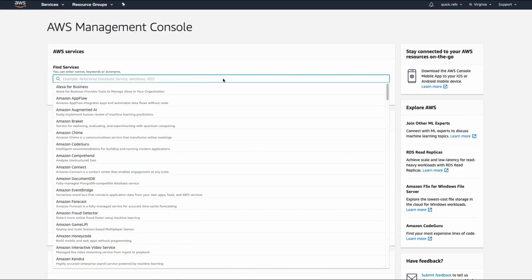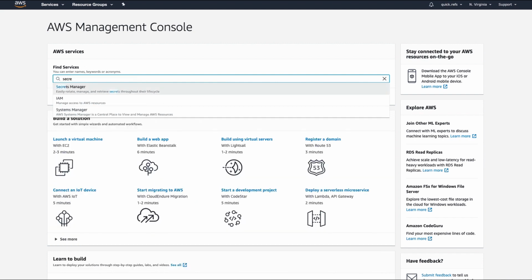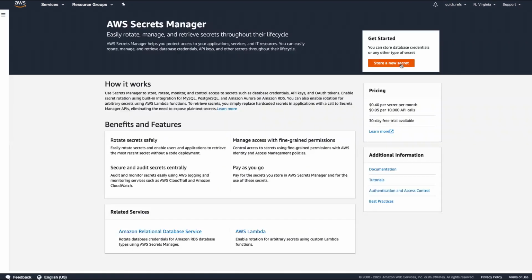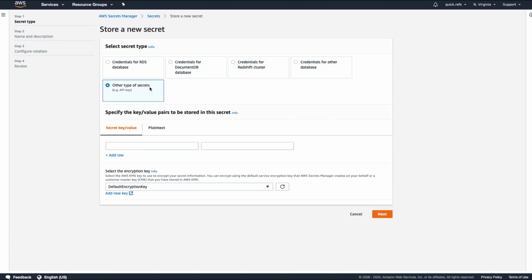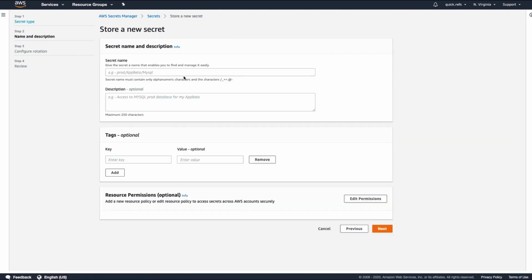In AWS console, search for Secrets Manager, then click on Store a new secret. For the secret type, we will select other types of secret. In key value pairs, let's call it GitHub Access Token and paste the token that was copied earlier. Click on Next. Give it a name. We will call it GitHub_access. Click on Next again.